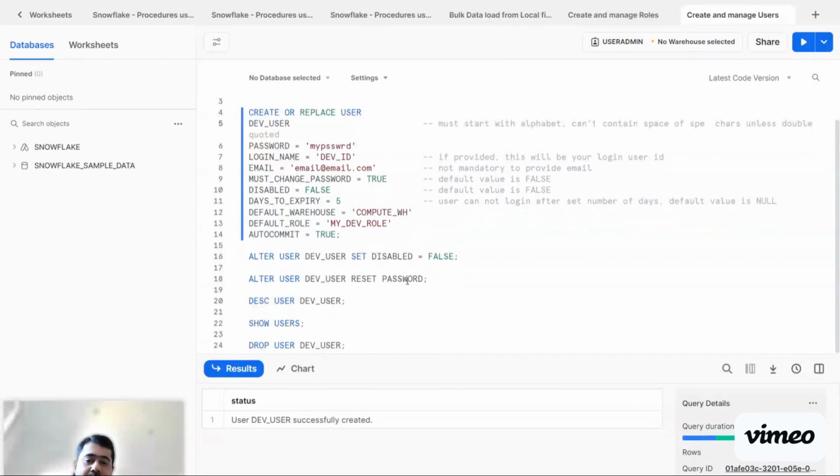Apart from this, there are a couple of other user management statements that we can run. For example, you can run this statement alter user set disabled equal to true or false if you want to enable or disable a user. If you disable a user, that means they cannot log into the Snowflake database. Similarly, you can also run a reset password statement. If you want to change the password of a user, then you can run this statement. So let me just show you how it works.